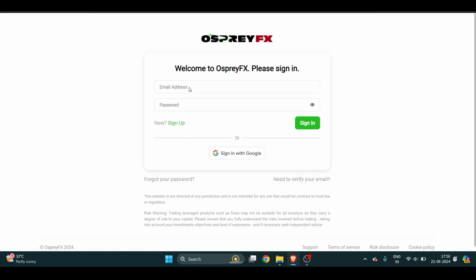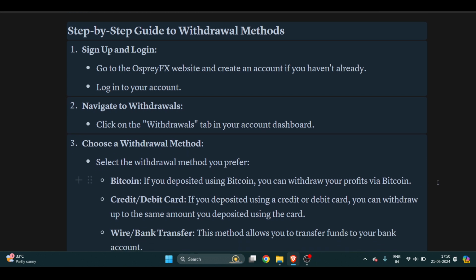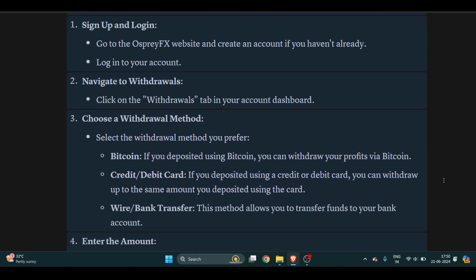Once you click on login, it will ask for your credentials, basically your username and your password. You have to add your email and password and just click on sign in, and that's it. After that, you have to follow these steps which I'm going to show you. Navigate to the withdrawal tab in your account dashboard and just click on withdrawal.